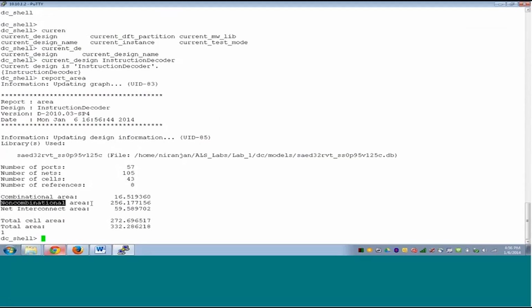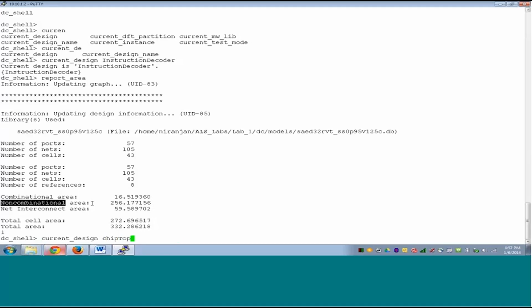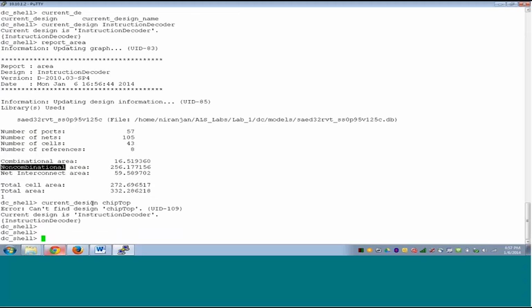So you could go to any part of your design, any part of a hierarchy, and do a report area on that. So most of the commands in DC work on the current design. Now I want to reset the current design to flip top. So this was all about report area. So we saw report area, report QR.